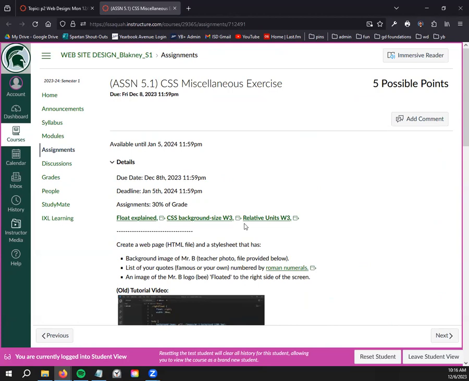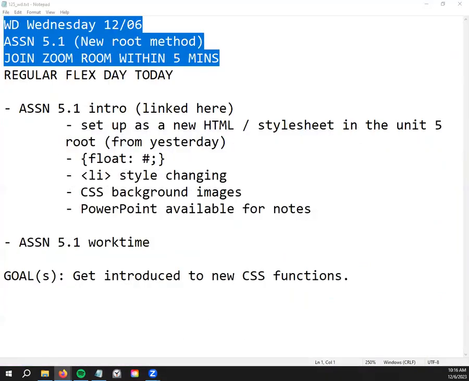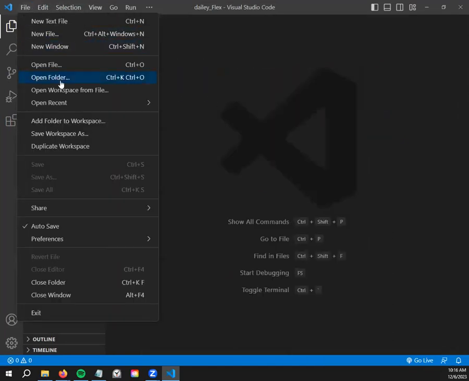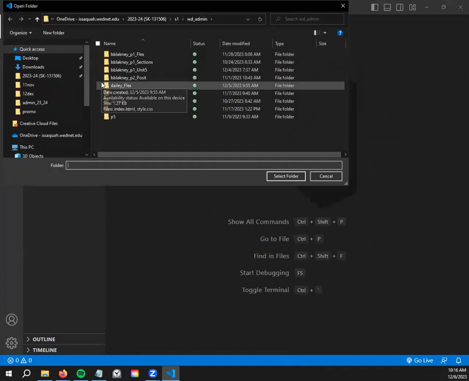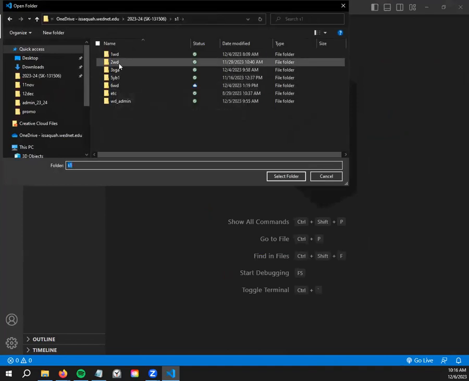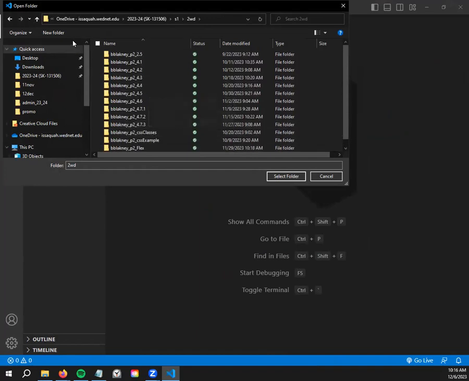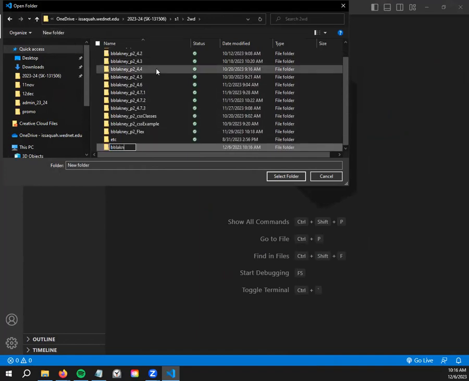But before we get into any of the actual specifics for 5.1, I want to show you the way that I want you all to be setting up your root folders. So if you remember back from Monday, this is not what we're working on. So I'm going to open up my folder by going File, Open Folder, and then finding my second period web design. I should have a folder called Unit 5, which I don't. So let me make that real quick.